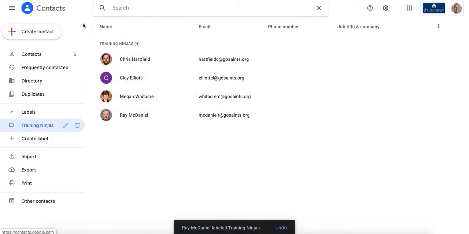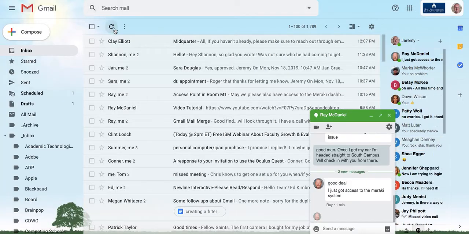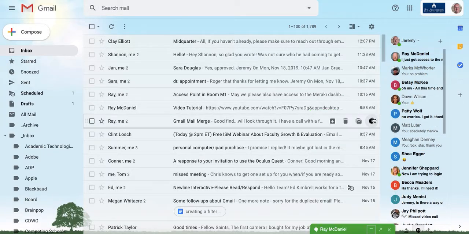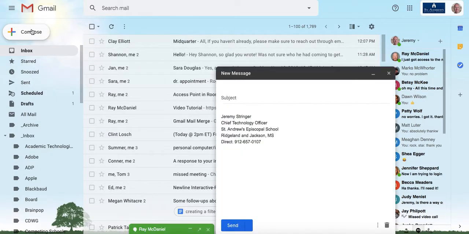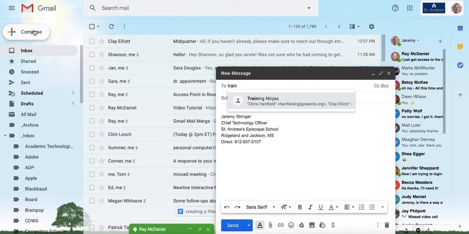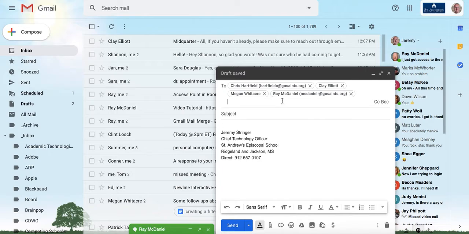So what that means now is if I go back to my inbox, which I'll do right here, let me minimize this chat. And if I want to now send a message to that group I just created called Training Ninjas, I click the compose button, and all I have to do is start typing in the name of that group, and boom, it fills it up for me. And pardon me, no more typing in individual names.